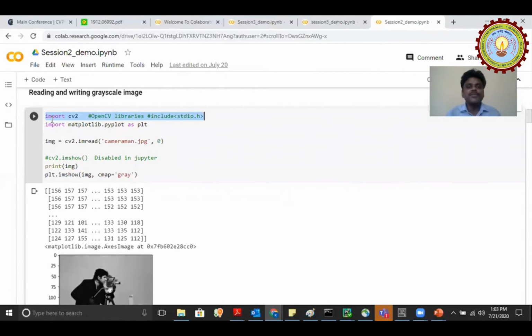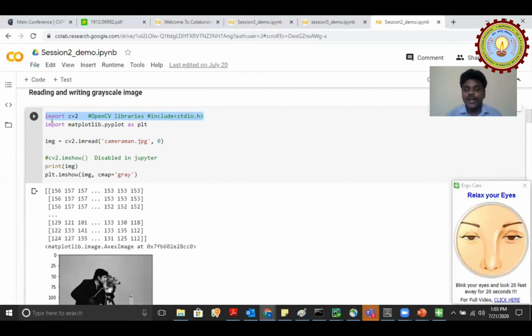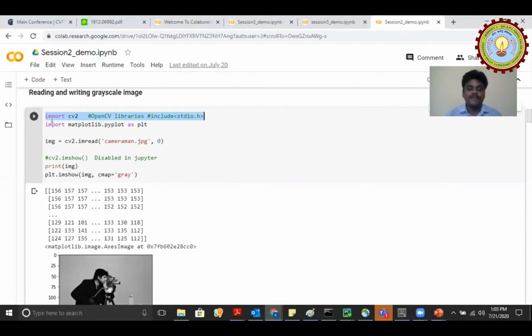This import cv2 is very similar to the C programming construct hash include stdio.h. That is what you use to import the standard input and output header file into your program. In the same way, you use import cv2 to import the functionalities within the OpenCV libraries. And import matplotlib.pyplot as plt.